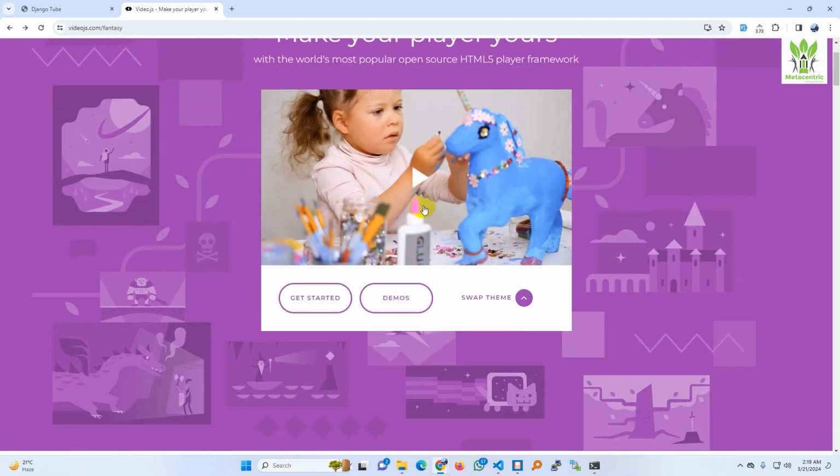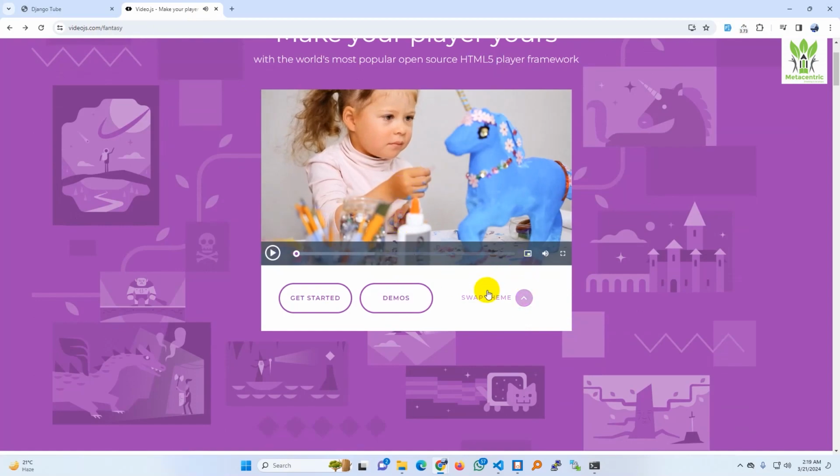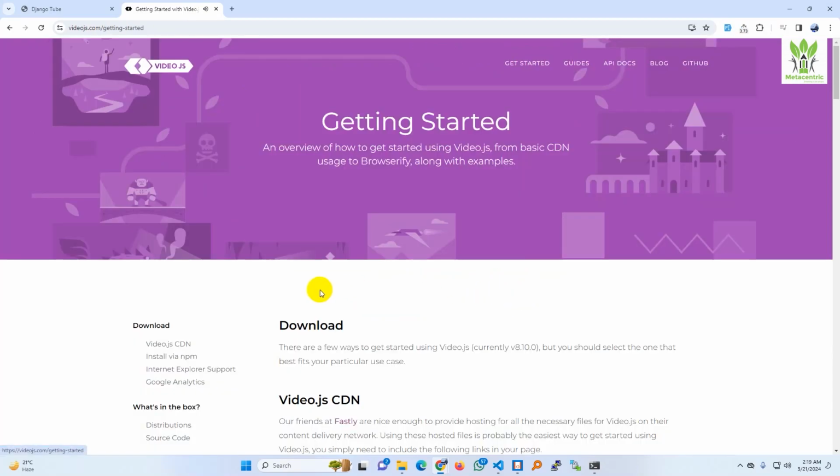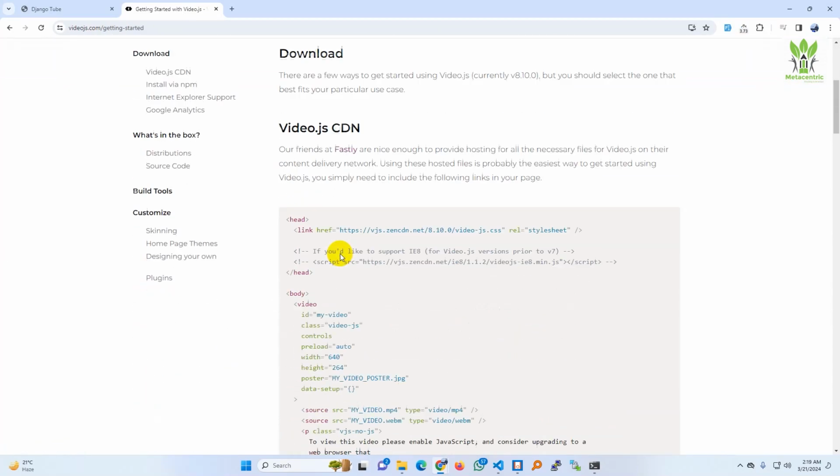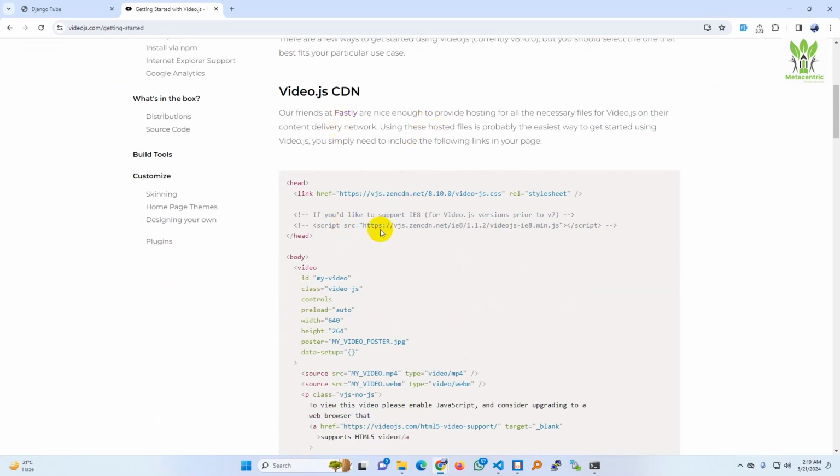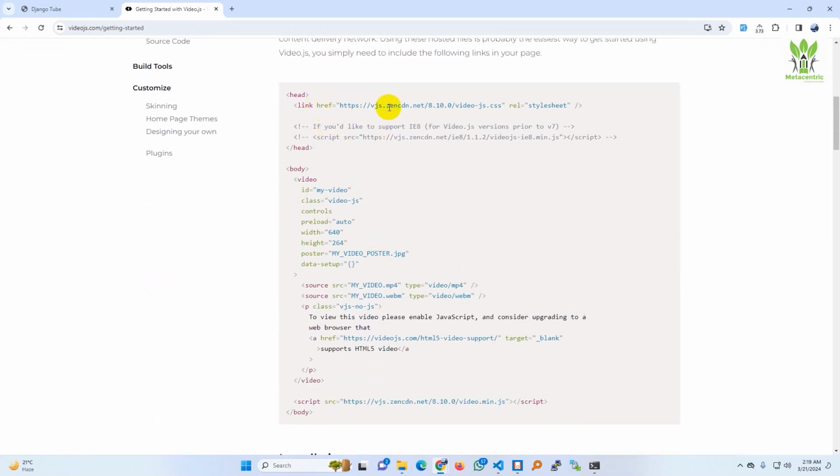For example, there are a couple of skin themes. If I click get started, we will use the video CDN. Let's just look at the structure. First we need to import the CSS as well as the JavaScript file. Then this is the common basic video tag.